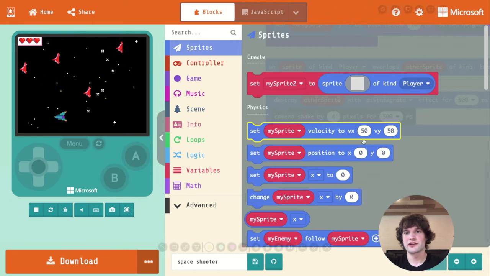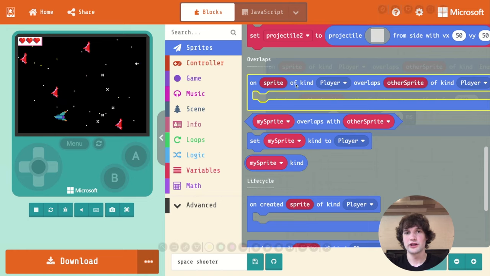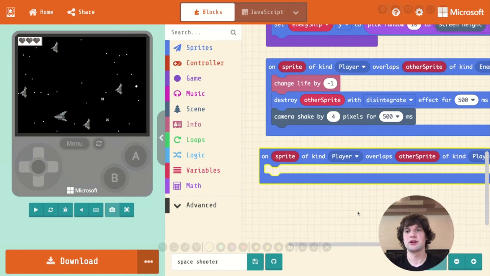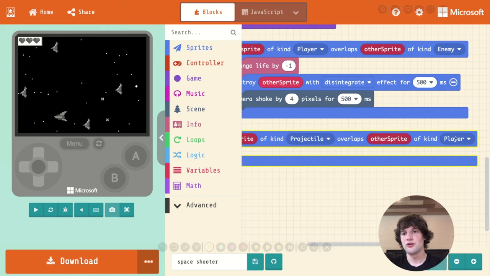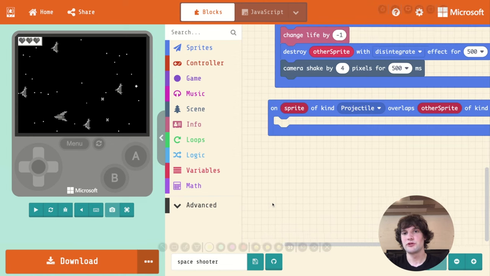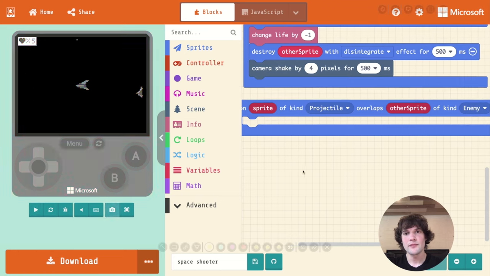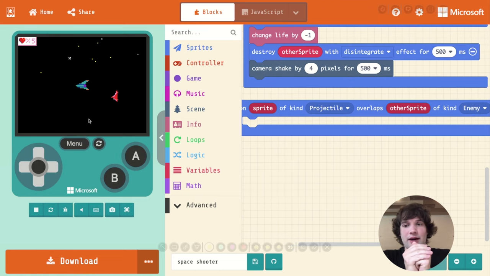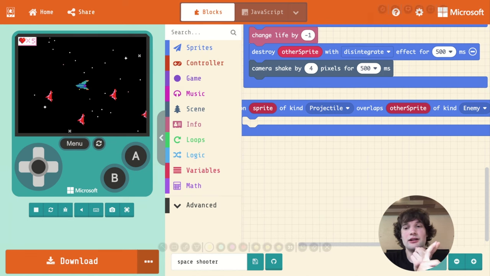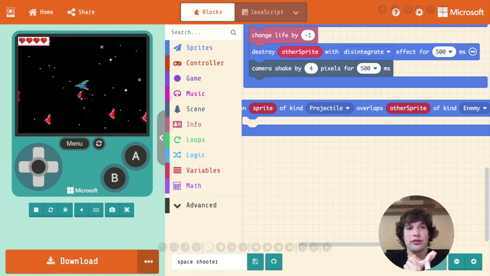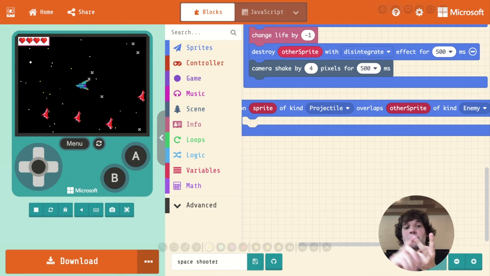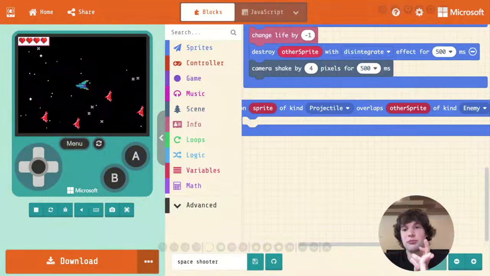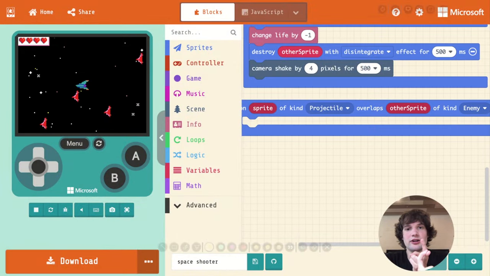So go to the sprites category, and just like before, we're going to drag out the on sprite of kind player overlaps block. And this time we're going to say, when a projectile overlaps an enemy, we want to run some code. All right, so let's think about what we want to happen. One thing is the enemy should be destroyed. Later on, we might get to adding health to enemies, but to start, let's say that it's one shot per enemy. The other thing we want to happen is to remove the bullet or the laser, you know, that hit the enemy.